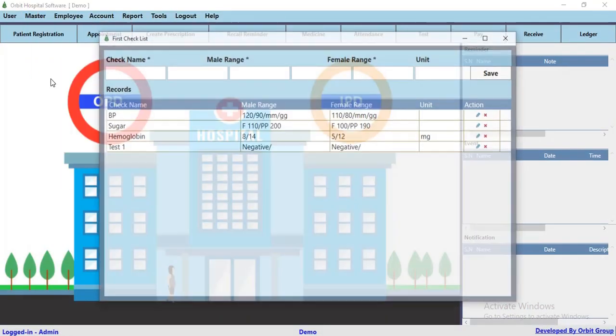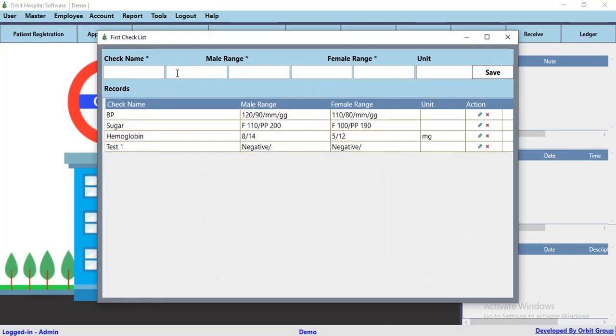In our first checklist, you can enter the check name, male range, female range, and unit. Then click on the save button to save the first checklist. As you can see, I have added it here.